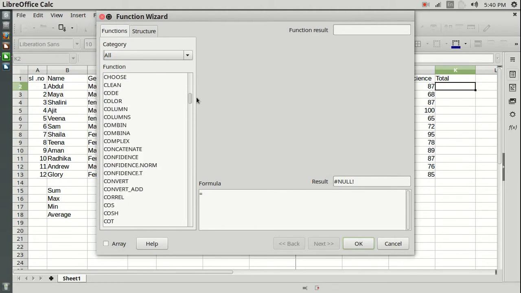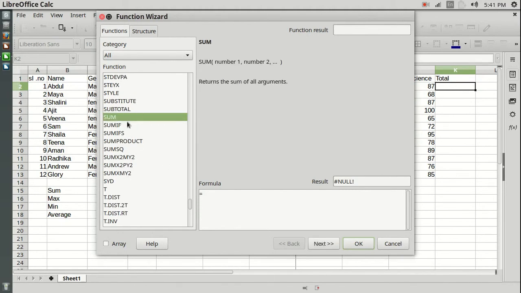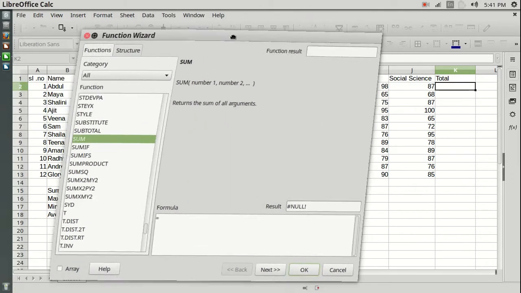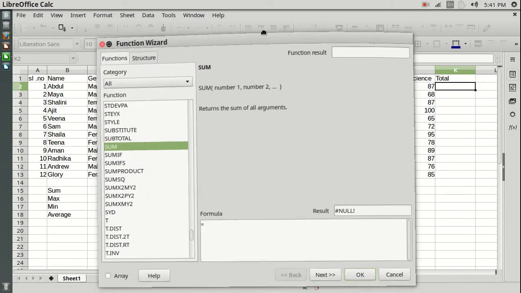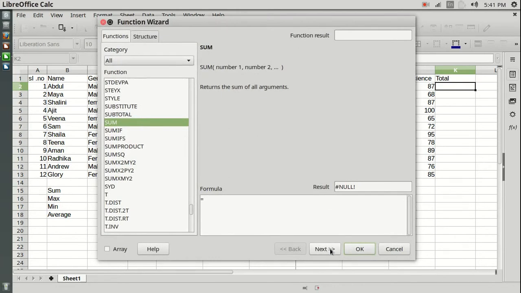So there are a lot of functions that the spreadsheet offers. We're not learning everything here. In this case, I will just be using the sum function. I choose sum. If sum doesn't appear in this list, make sure that you've chosen all under category, and then the sum function will appear. So once I choose sum, I can click on the next button, because the sum function wants to know what should be added. Should it add these? Should it add something else? We need to tell what needs to be added. So click on next.